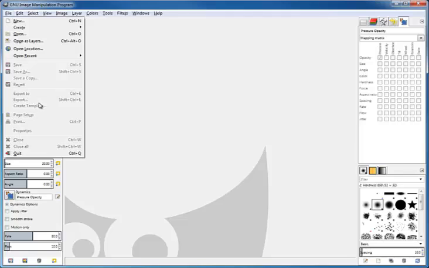Export and export to or create templates. It's another option, and then printing down here below, and then closing. So this is basically the file menu, is where you're going to start and end your projects. Now I want to point out here, all of the shortcuts in a graphic editor are very important, and they will save you a lot of time.